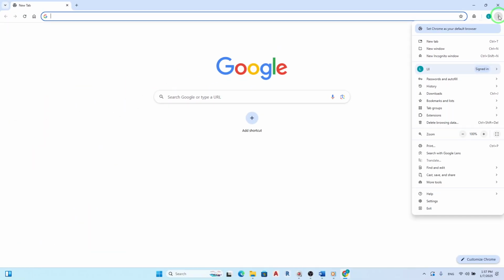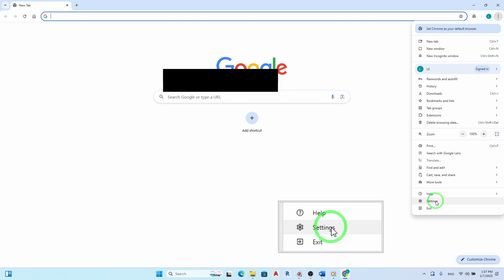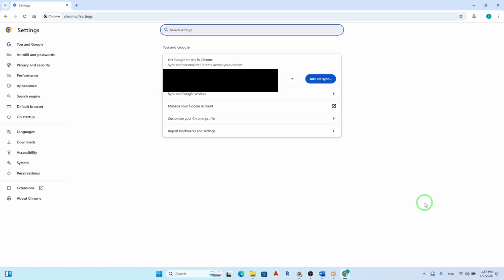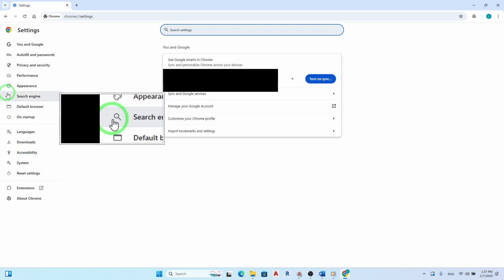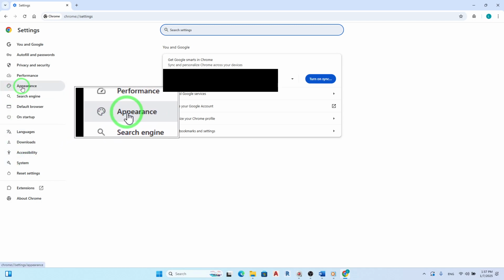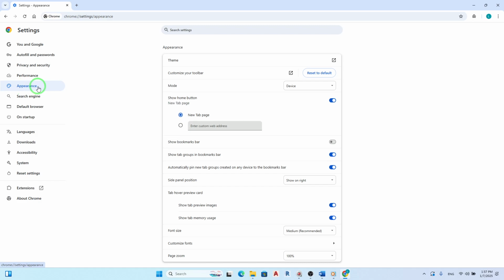Now that you've clicked on the menu, a drop-down list will appear. Scroll down until you see the option labeled Settings. Click on it to enter the Settings menu. In the Settings menu, look for a section called Appearance on the left side of your screen. Click on Appearance, and you'll find various options related to how your Chrome browser looks.